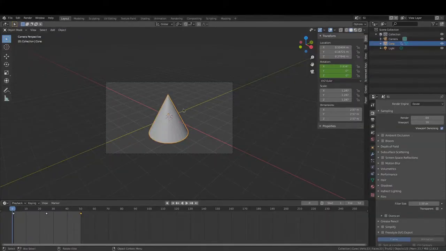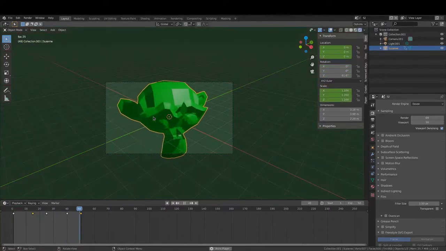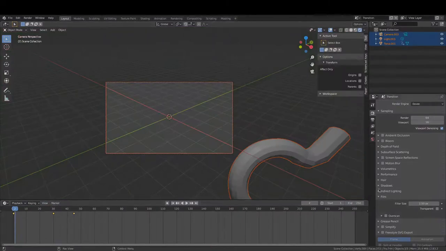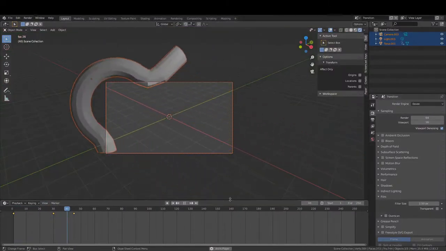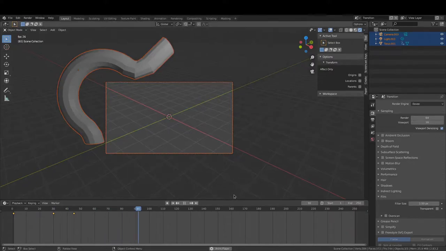Okay, so here's how I made this. There are three important scenes here. S1 is just a cone that goes up and down like this. S2 is this monkey head that goes around. And transition is where they're all put together as a transition. So here's how I did this.